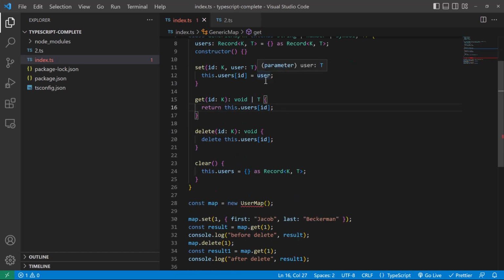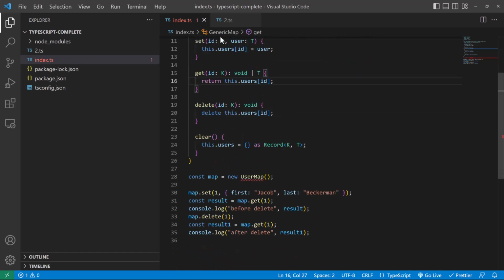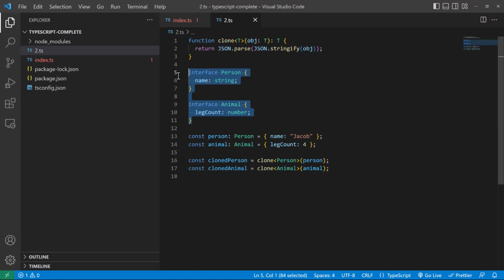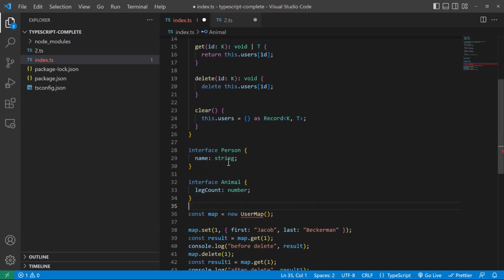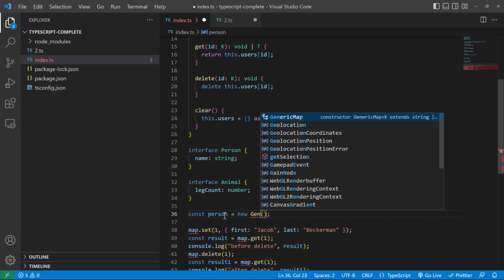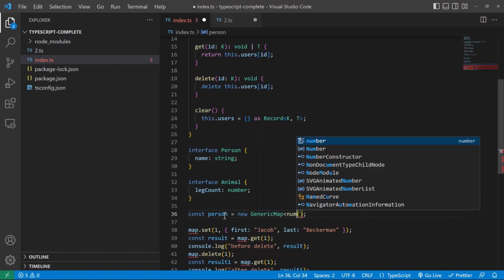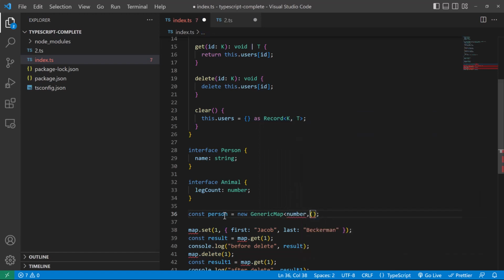So now that we have that, let's create our implementation over here. The first thing we're going to do is copy over our interfaces. Let's just comment out this whole file and put our interfaces here. So we're going to want to create a user map. The person map is going to be of type new GenericMap. It's going to have an ID of number, and it's going to have a value of Person.